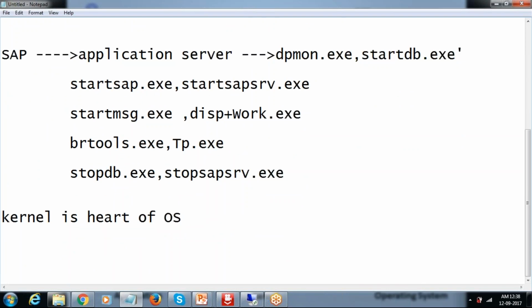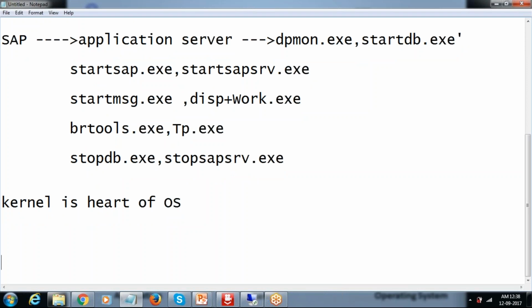Suppose any kernel upgradation fails, what happens? Your system is not good. Even suppose the kernel upgradation fails for SAP software, then the SAP software is also not running. Okay, so these are the kernel files. Even when you go to the coding level, what is the meaning of kernel?